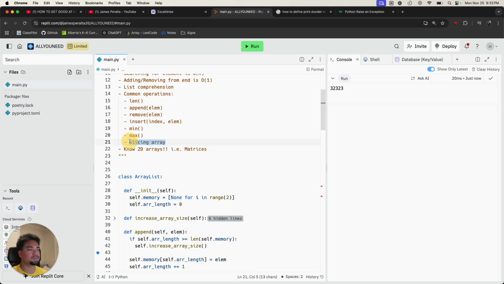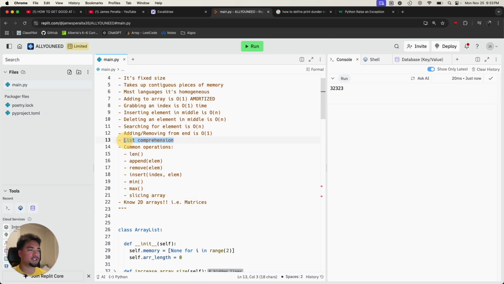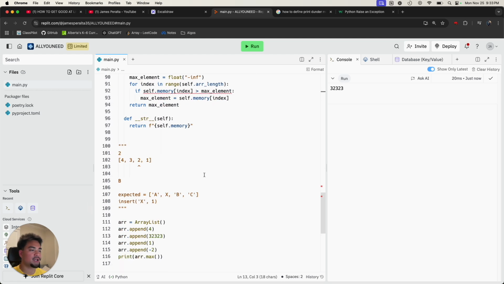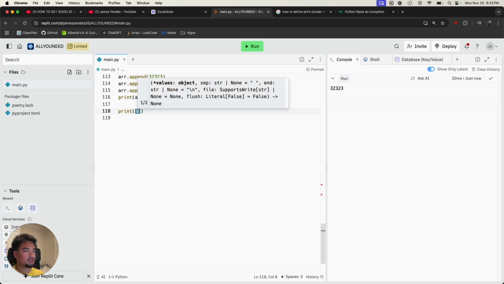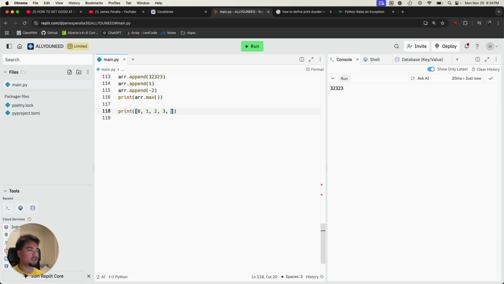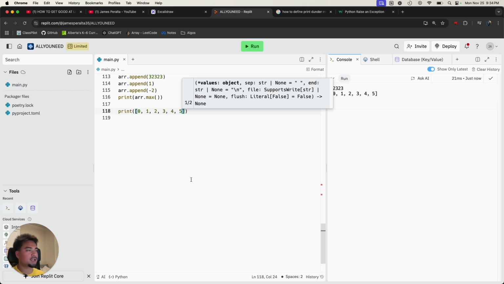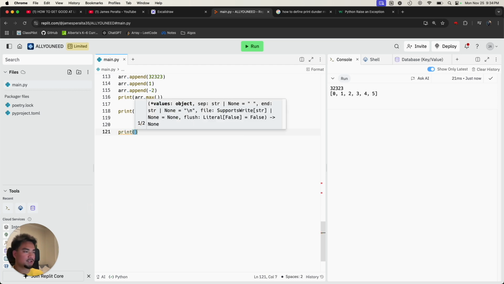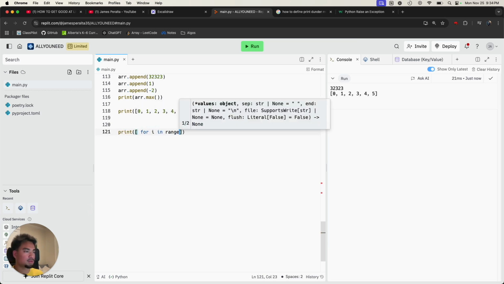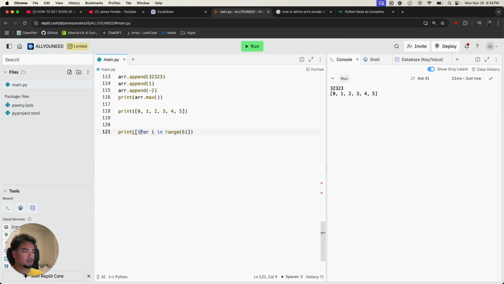Let's do, what's a list comprehension? So list comprehension is a way that you could define a list in place like this. So pretend I wanted to create a list from 0, 1, 2, 3, 4, 5, right? I can literally write it like that, but with list comprehension, I can create a list like this. 6. Look, literally created the list at the same time.